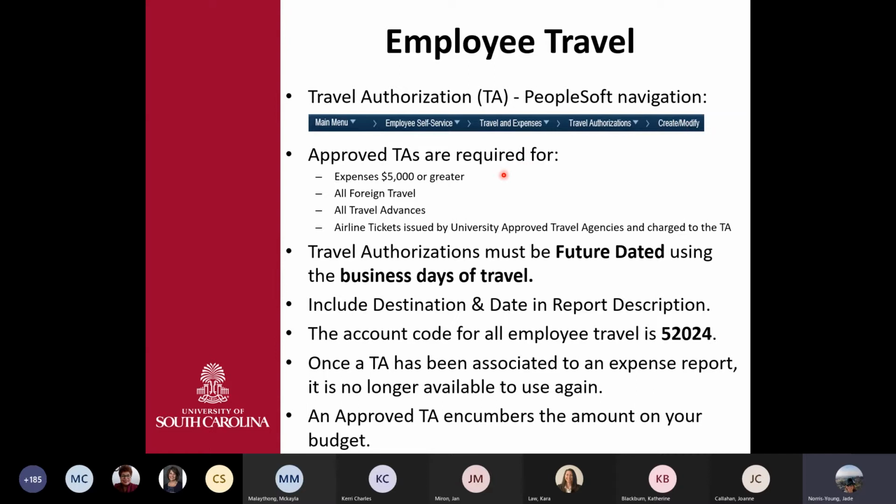Now, there are 4 policy reasons from the university's perspective as to why you would need an approved travel authorization. Any expenses that are $5,000 or greater, so the estimated expenses are over that $5,000 threshold, will require an approved travel authorization. All foreign travel, so travel to any international destination, requires an approved travel authorization. All travel advances require an approved TA, and any airline tickets issued by a university approved travel agency and charged against that TA require an approved TA.